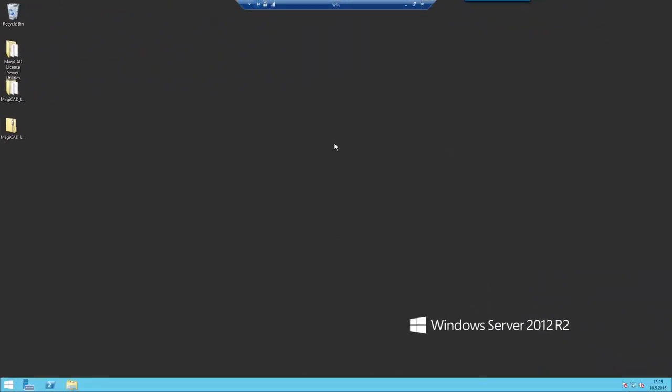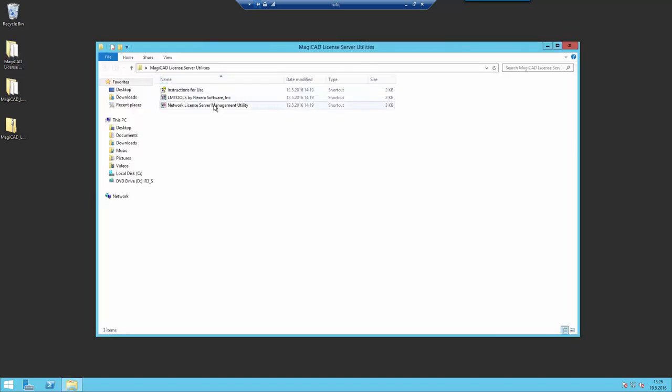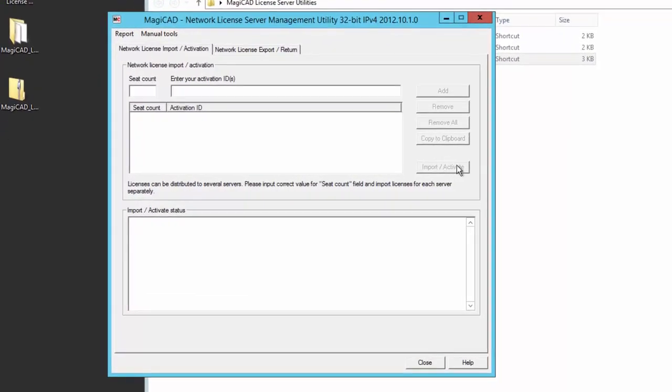Open MagiCAD License Server Utilities folder and start the Network License Server Management utility. Type in the number of licenses to the seek count and the activation ID to the enter your activation IDs box. Click Add button to add license to the activation list. After this, you can continue adding new licenses if needed.